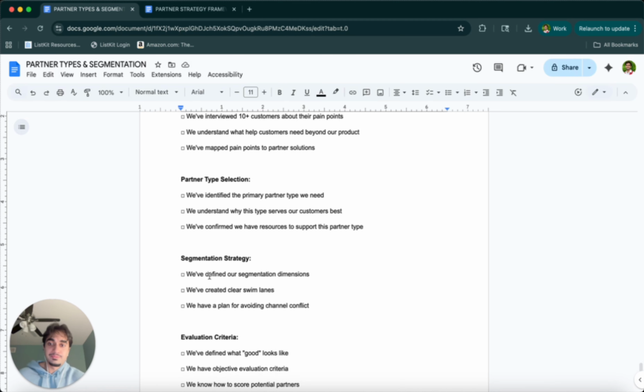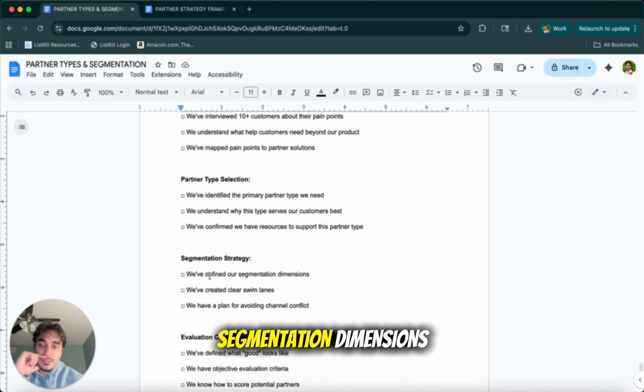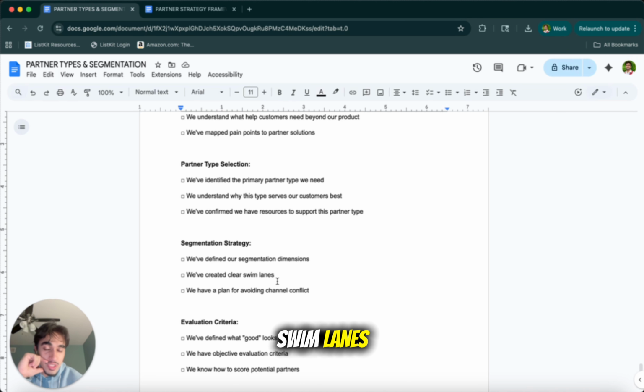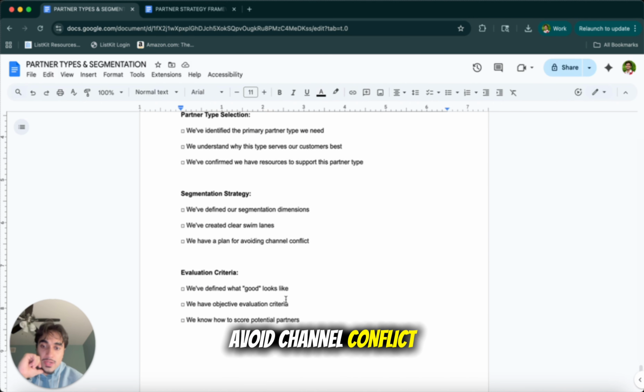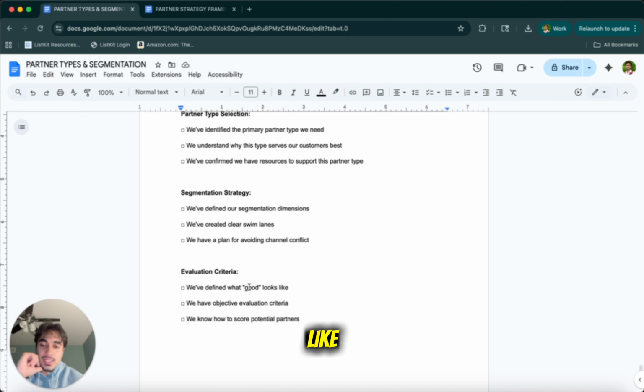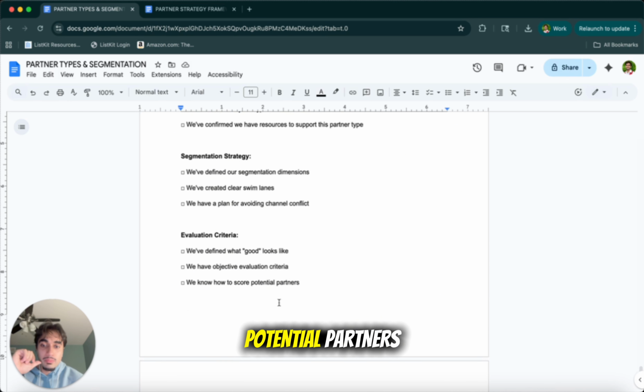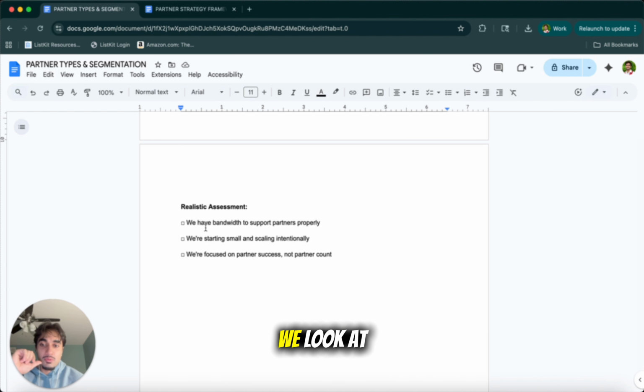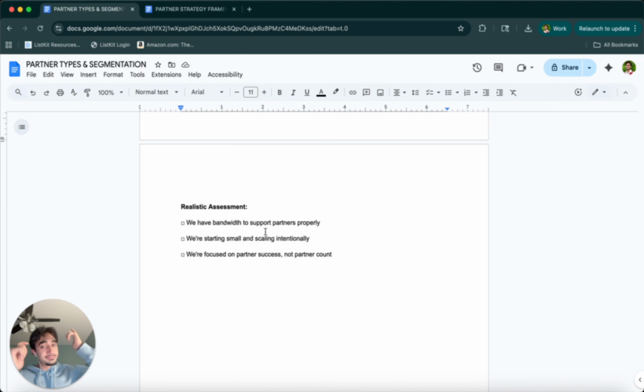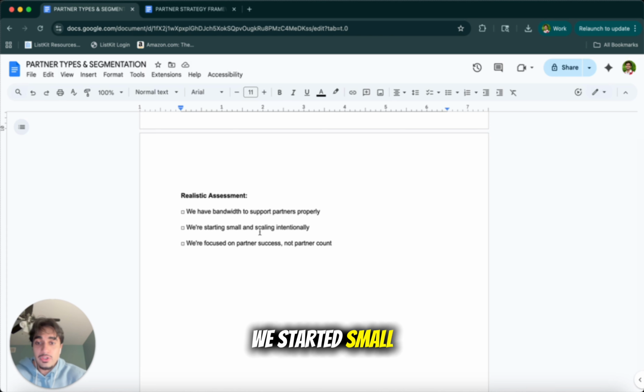Segmentation strategy: we've defined our segmentation dimensions. We've created clear swim lanes. We plan to avoid channel conflict. We define what good looks like. We have objective evaluation criteria, and we know how to score potential partners. And then the realistic assessment: do we have the bandwidth to support partners properly? This is great, but if you can't support them, there's no point. We started small and are scaling intentionally. We focus on partner success, not partner count.